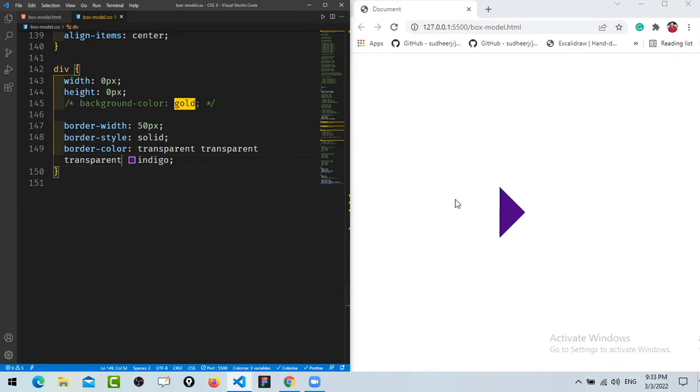So what if you want just a triangle which is pointing, let's say, to the left-hand side? Then what do you have to do? Right side transparent. Then here, color, here we have blue, no? Then again here we can use transparent, and the last one also transparent, isn't it? Fine.